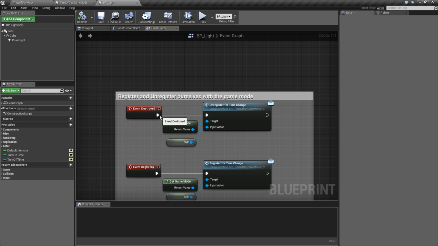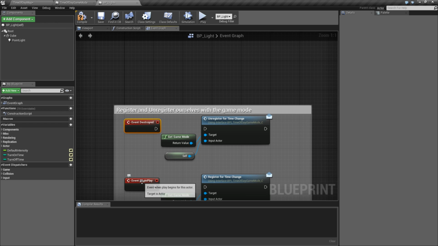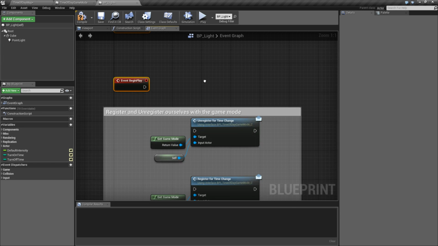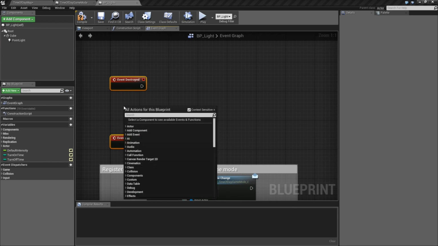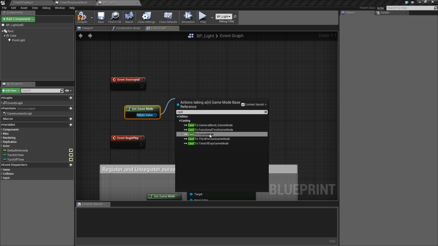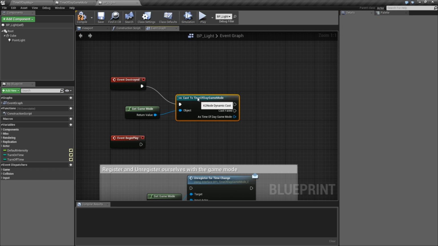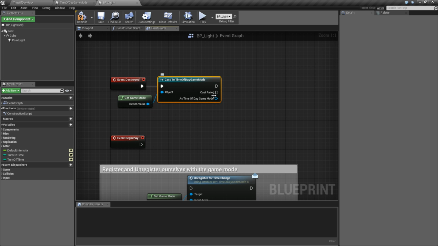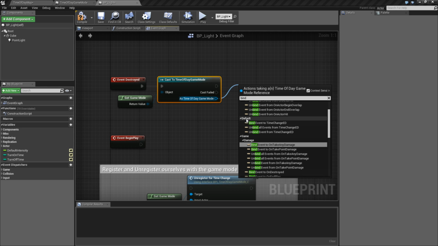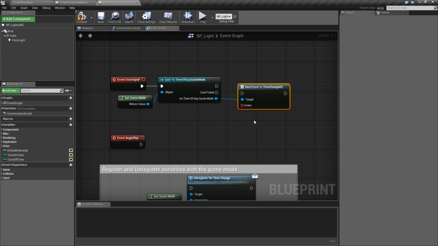In this case, let's just unhook these for now and drag them up so that way I can basically not have to mess with this existing code. And we'll get our game mode. And we're going to cast our game mode back to our time of day, so kind of like what we had before. And this time we should now be able to bind to event time change ED.